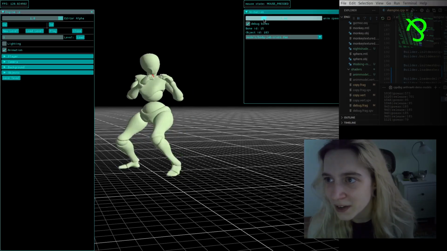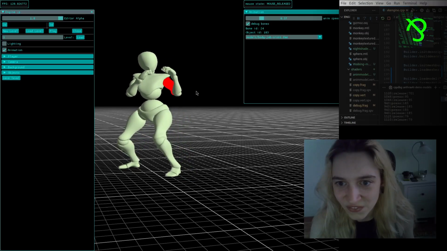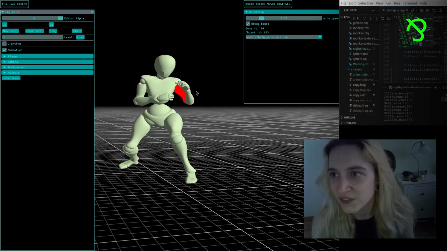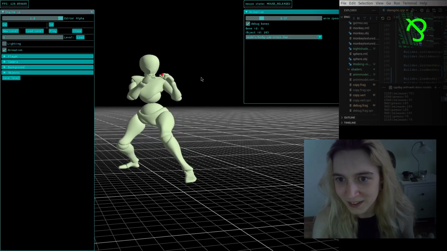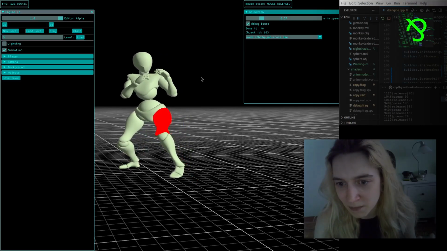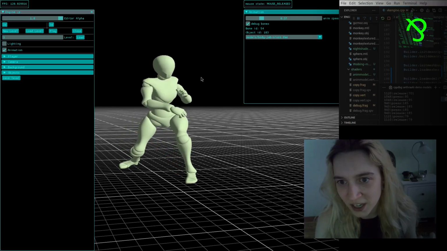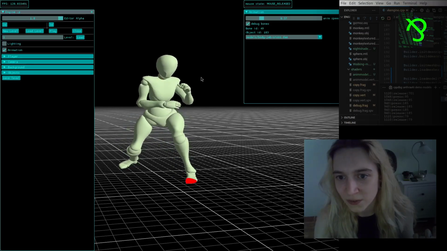I will just slow it down. The bone ID is also written in the output. It was pretty important when I was checking if everything is as expected. And I guess that's all for this model.